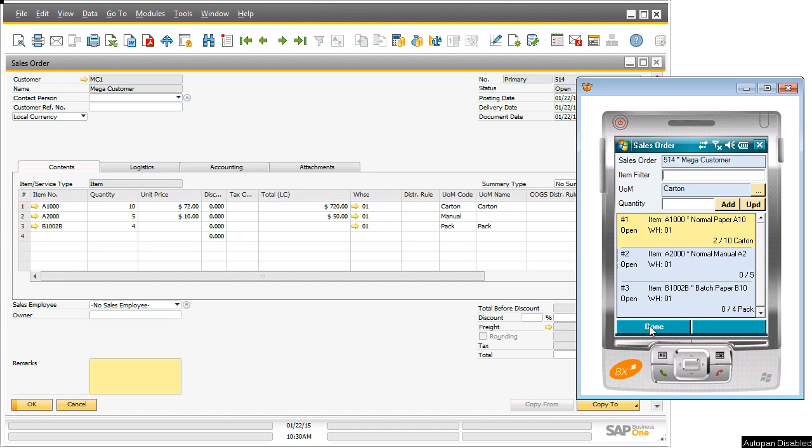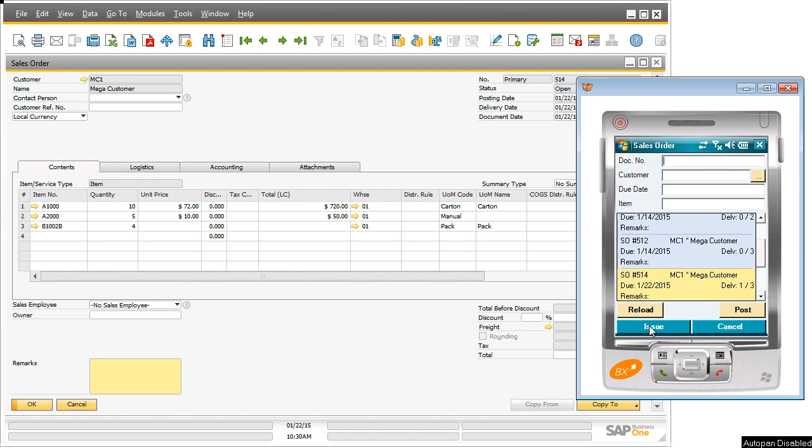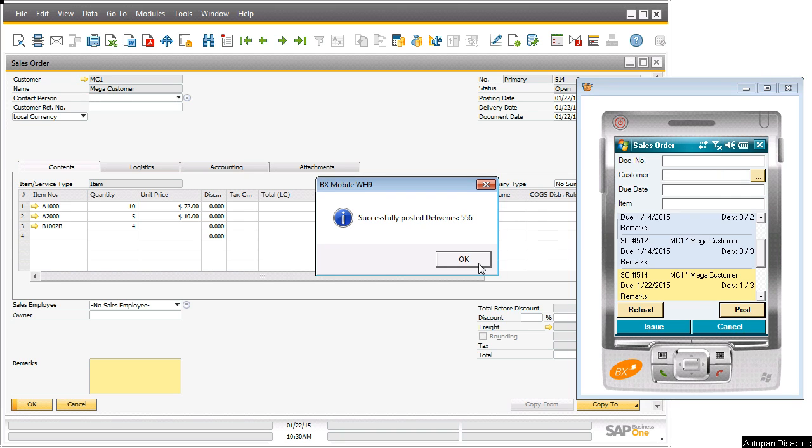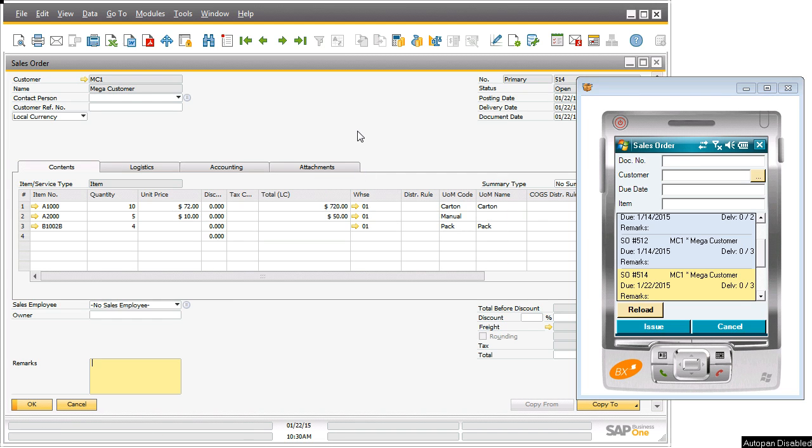Then you can continue to work with the rest of the lines. When you are finished adding the items, press the Done button. To generate the delivery, press Post. After posting, you will receive a message confirming that the delivery document has been created. Finally, you can check that the target document was created in SAP.